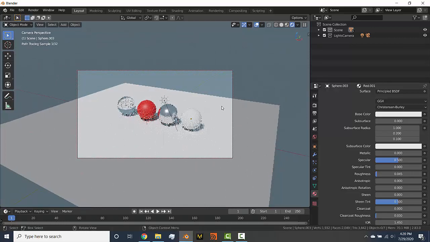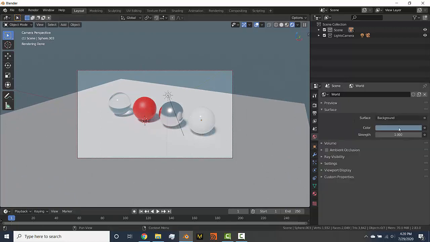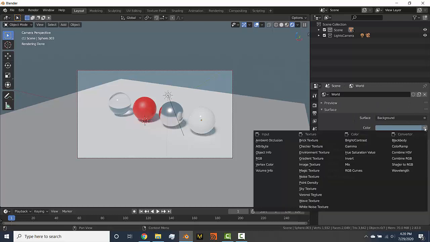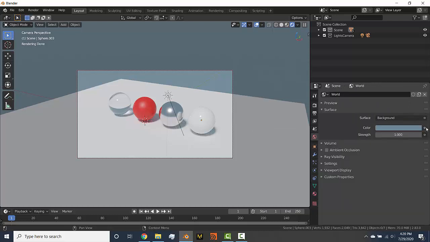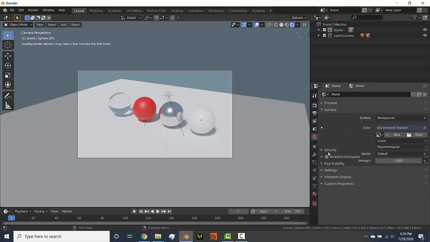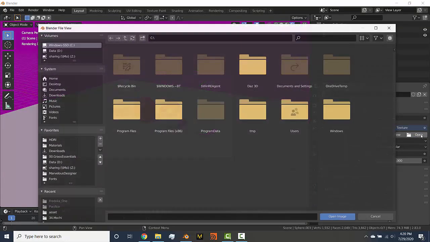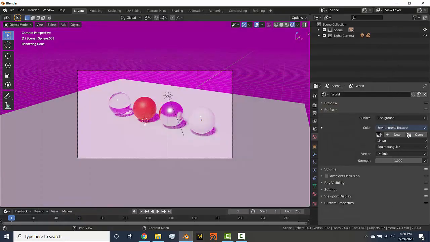The last thing I'm going to do is, instead of this boring blue ambient light, let's go to this World tab. In Color, I'm going to click this little dot, because these are where things can get input. I'm going to click that and say Environment Texture. And this is a really specific kind of picture it's looking for, called an equirectangular. It's like a stretched image. So I'll send that as an attachment.